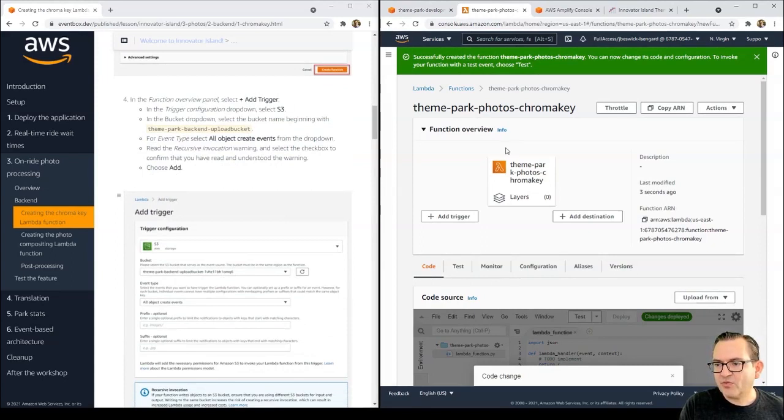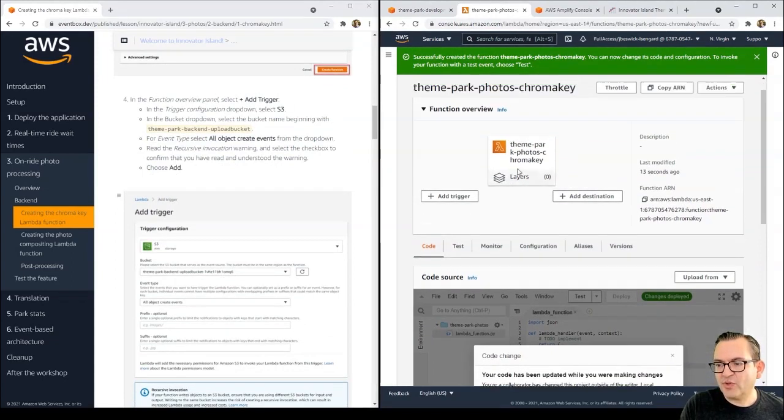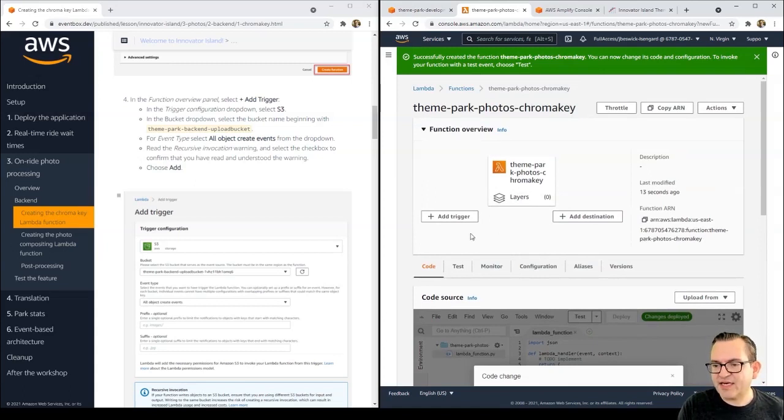So in step 4, right now this function doesn't do anything in particular. It's just got a basic handler. What we're going to do is set this up so that it's going to be invoked by an S3 bucket when the image is first uploaded. So what we're going to do is click on this add trigger button on the left here.